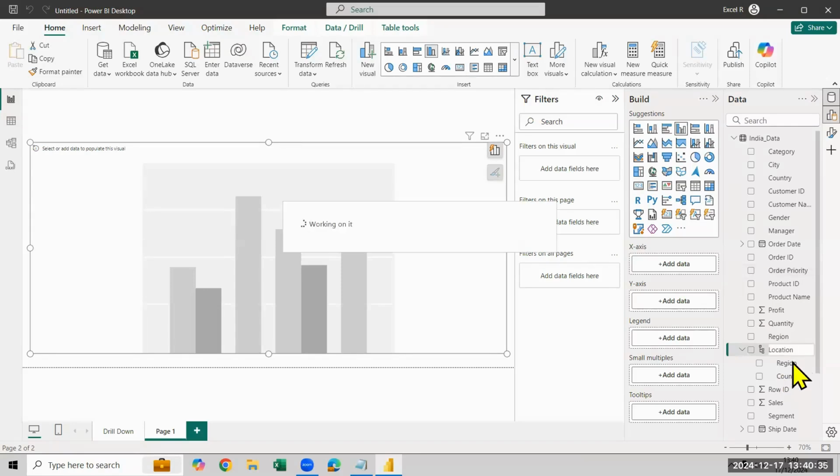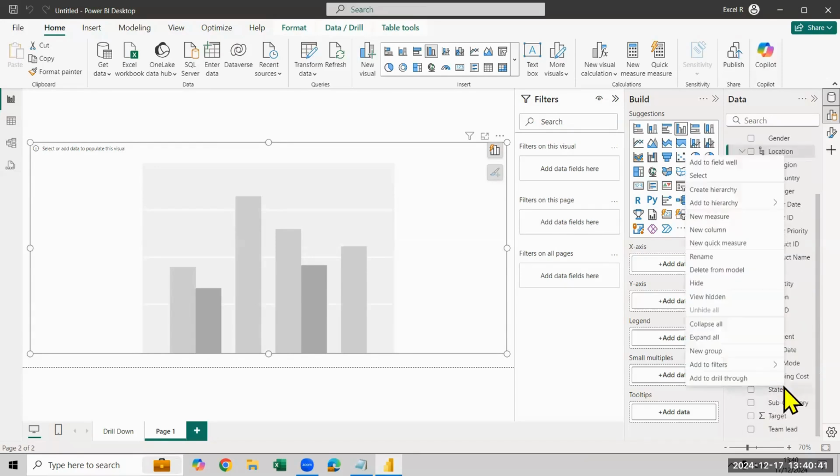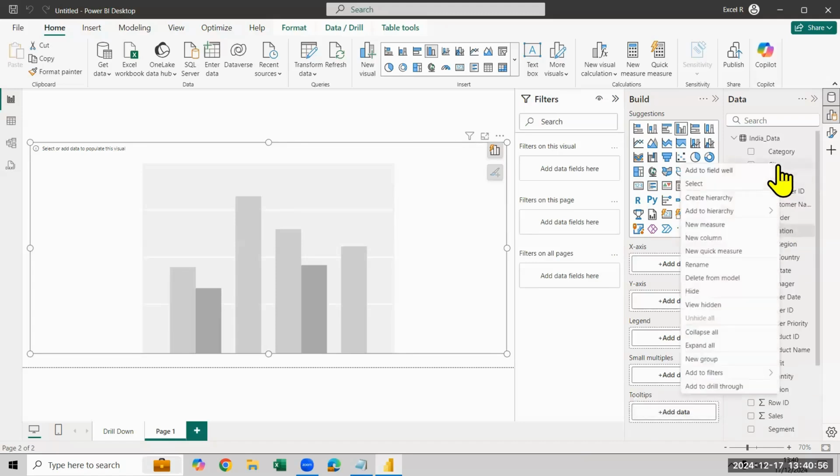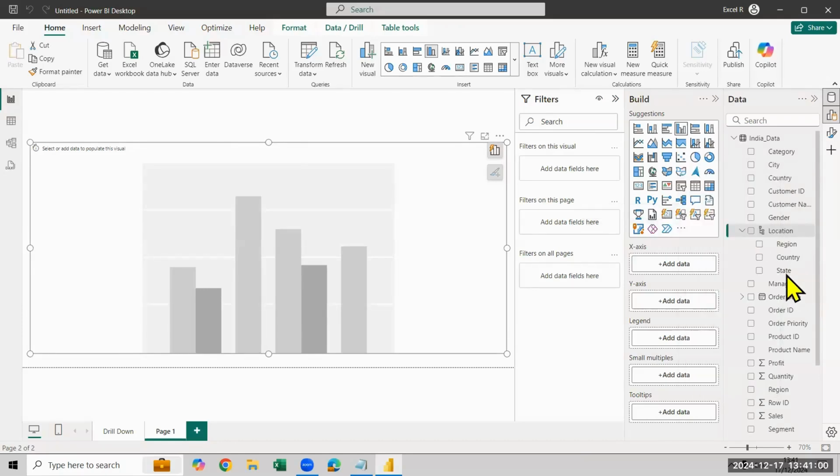Once I type this location, okay, in this location, I want to add state now. So let me just go here below, right click on the state and then add to hierarchy location. So it is going there. Even you will be having a column here and it is a copy of that column. Okay, now you got region, country and state. Now you need city, right click, add to hierarchy and location. You got all the four.